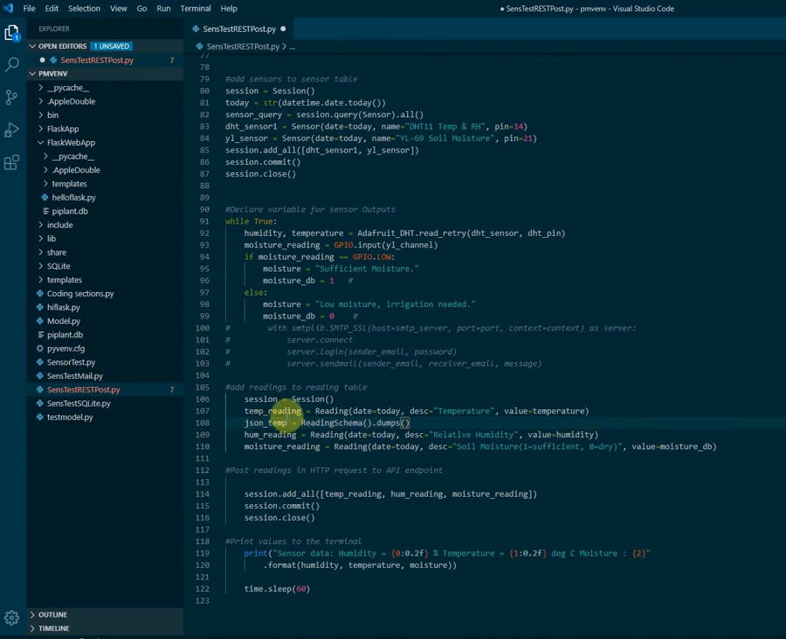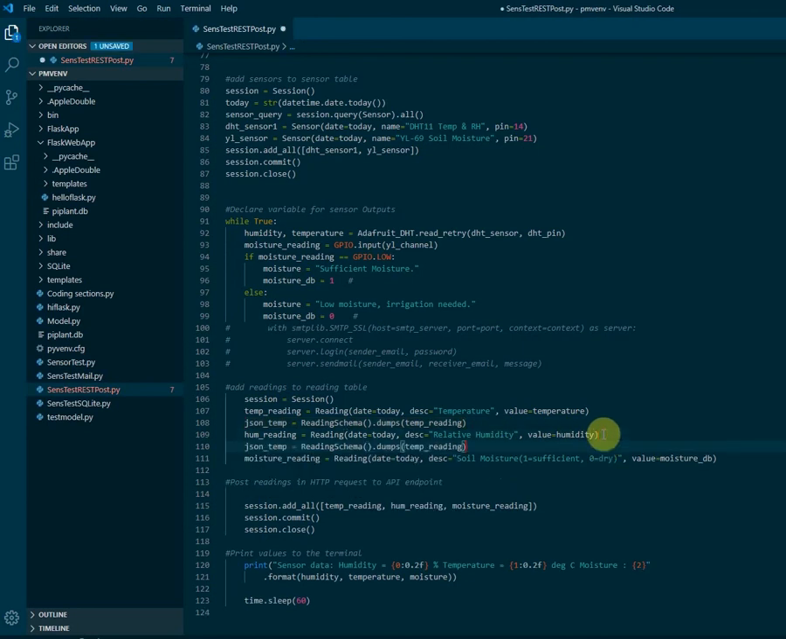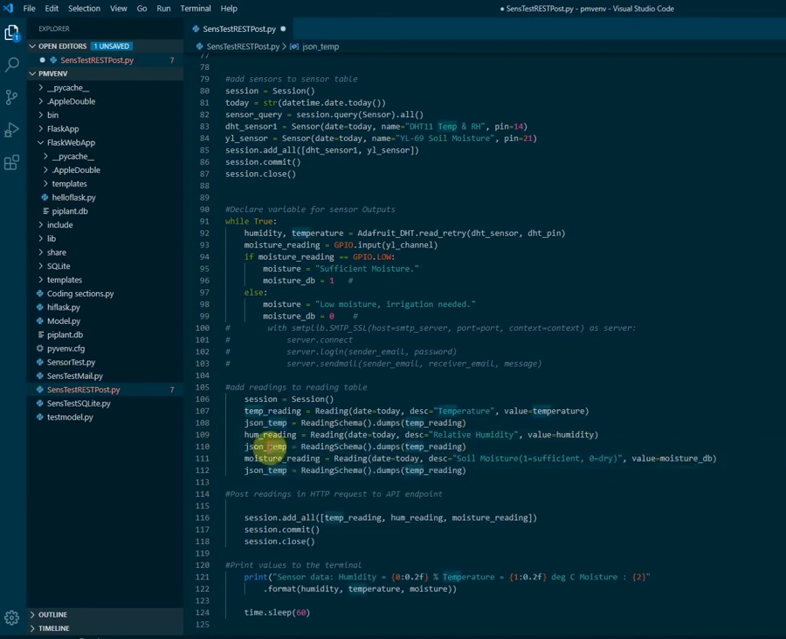So if we look at temp reading being a reading object that already has a date, description, and value field, we now take that same temp reading and dump it as JSON data. So we pass it through to be JSON data. So that is temp reading. Now we have a JSON object of our temperature reading. We're going to do the same for the others.